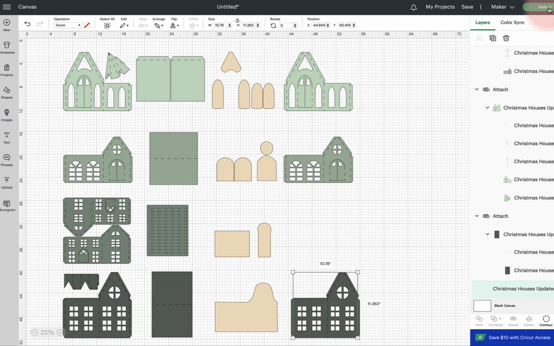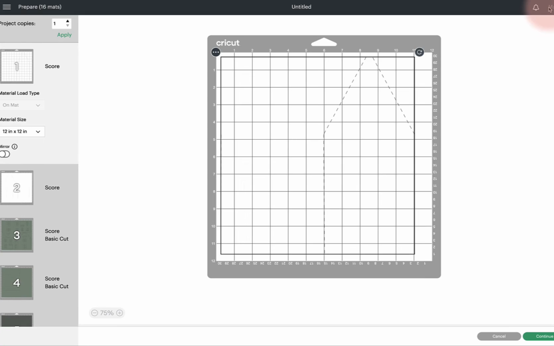And so now we can hit Make It. And there you go. Now it's kicking us over. Now here we go. This is also good that it happened. Somewhere along the line, I forgot to attach a score line. So this is perfect that you're seeing this, because if you see this, this is not right. So we're going to hit cancel.